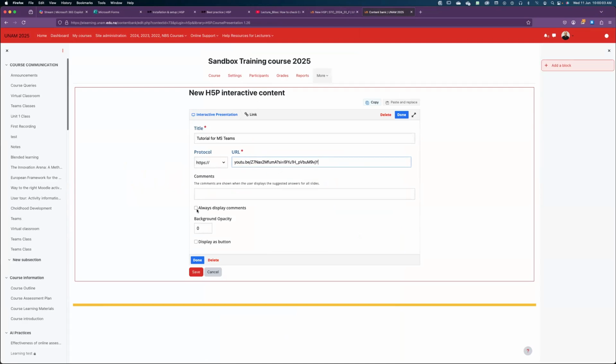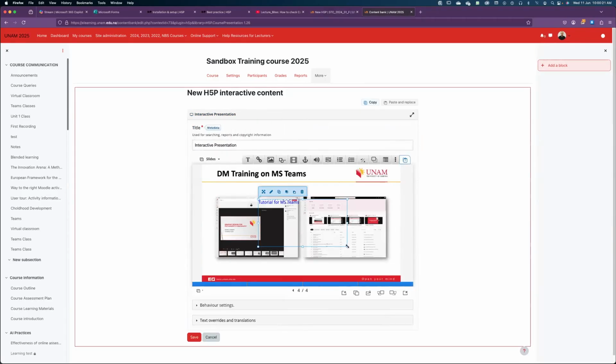Then it asks you whether to always display comments. You don't want to do that because you don't have control of what comments are put on this or any other YouTube video, so it's a good idea not to show the comments. You don't have to change any of the opacities or anything like that. I'm just going to say done. Then it will add the link to your page. You can resize it by grabbing a corner and closing it up, and then move it to where you want the student to be able to click it. When the student clicks on that, it's going to take them to that video. The same goes for this one. You can add as many links as you want.